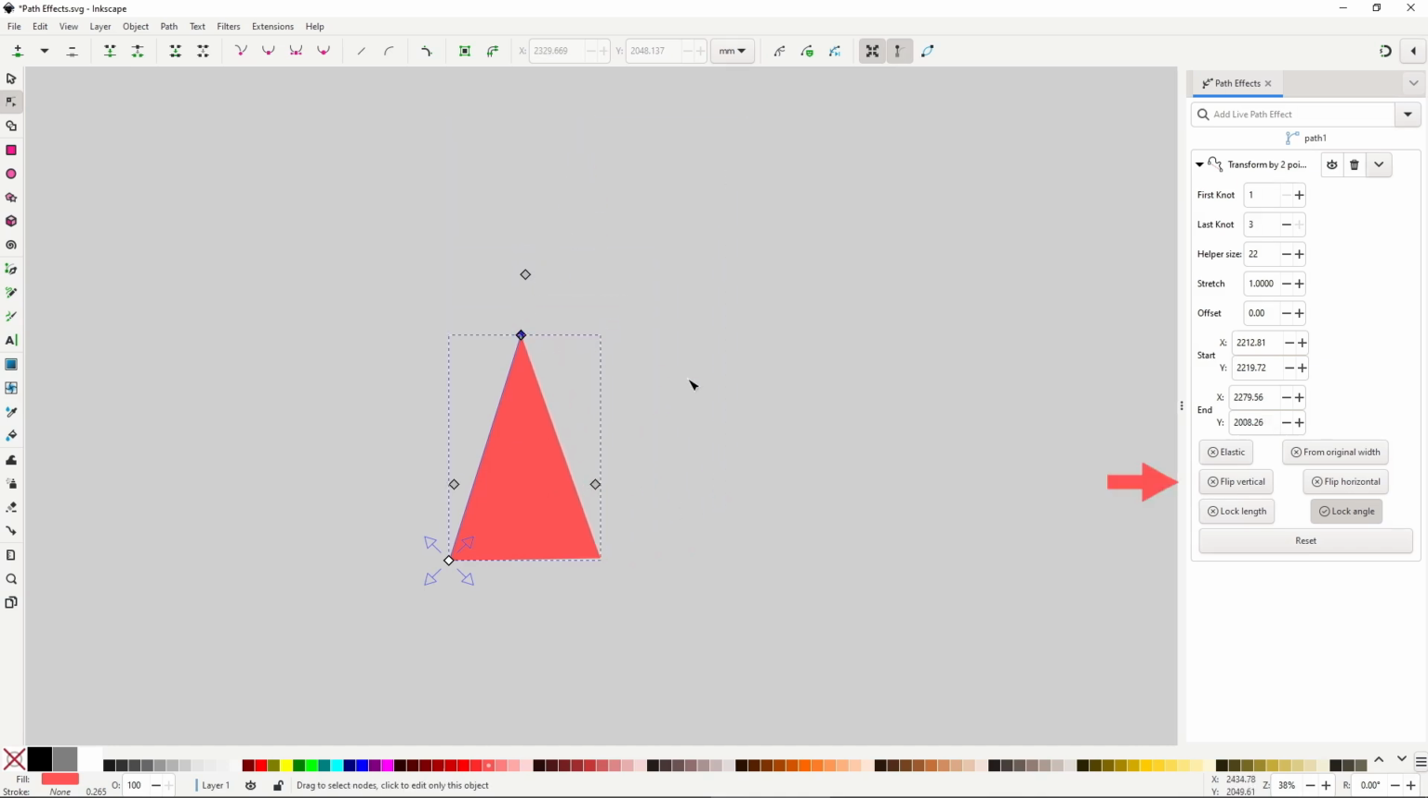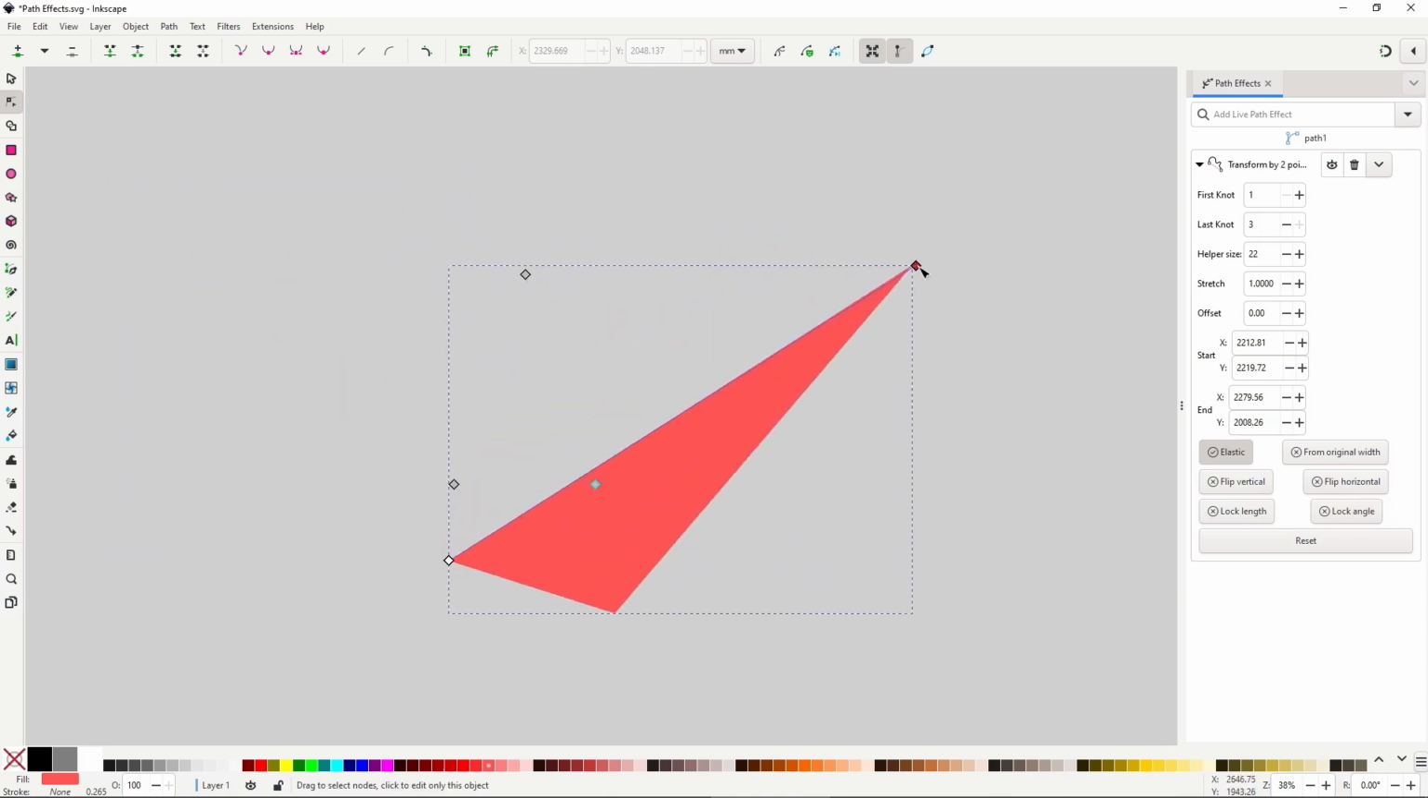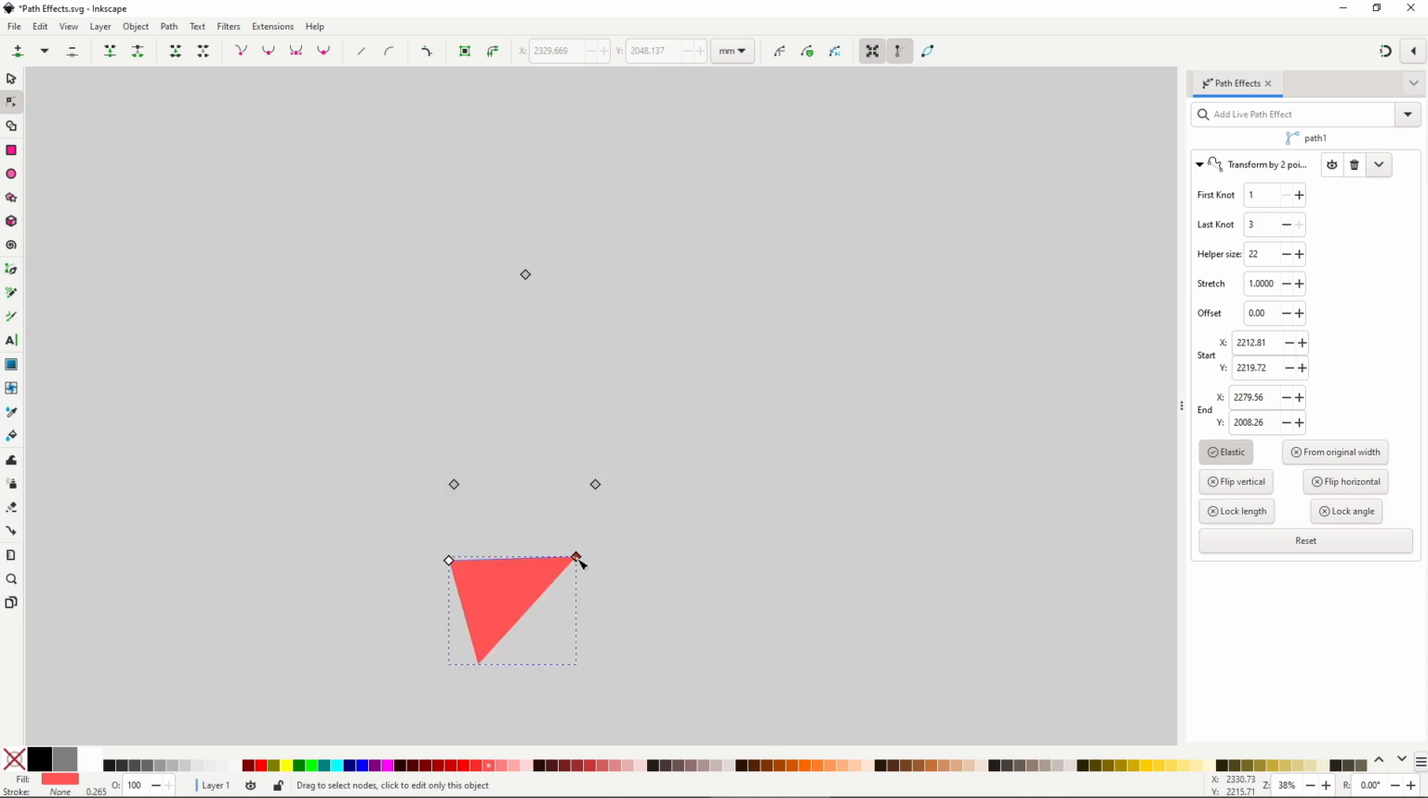Flip vertical and horizontal will flip the object vertically and horizontally along the line. Elastic will disable the uniform scaling that's enabled by default. You probably noticed that this effect will place the line between 2 nodes in your path. You can change this with the first node and last node input boxes to switch between different nodes' positions.